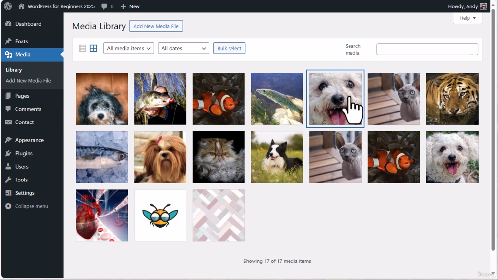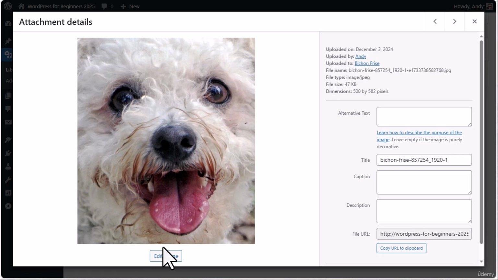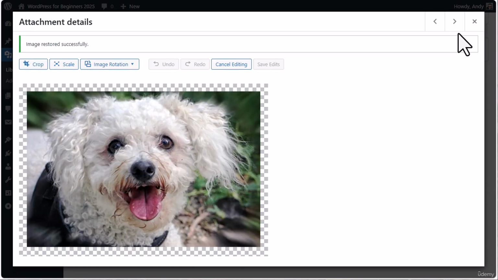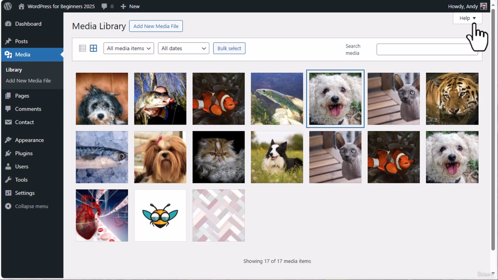At any point in this, you can go in and restore the original image. At the moment we've got this image that's been cropped. Let's go into that, click on Restore Image, and we've now got back to the original image that we started with.